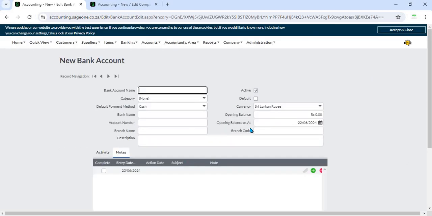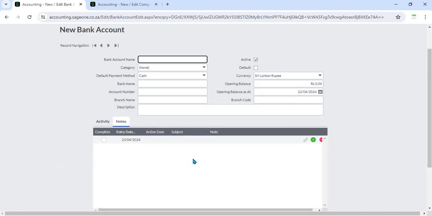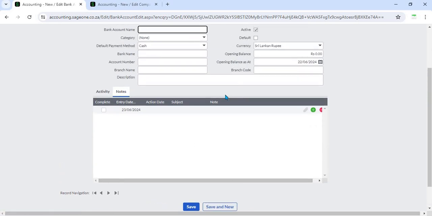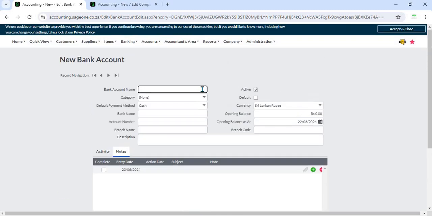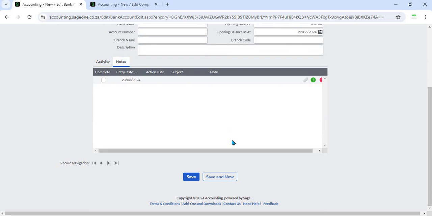When you are saving your bank account, there are two buttons, save and save and new. If you click save, after saving this bank account, you will go to the list of bank accounts, and if you click save and new, the entered bank account will be saved and a new screen will open to enter a new bank account. So if you want to enter more than one bank account, you can use this save and new button.